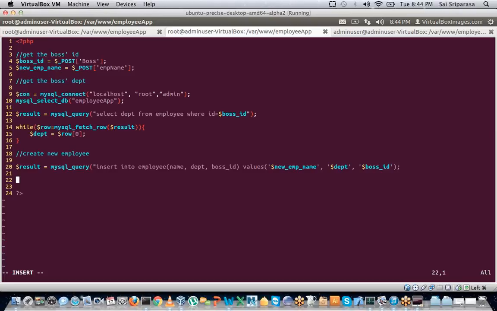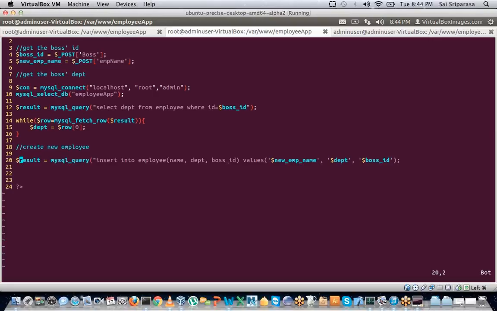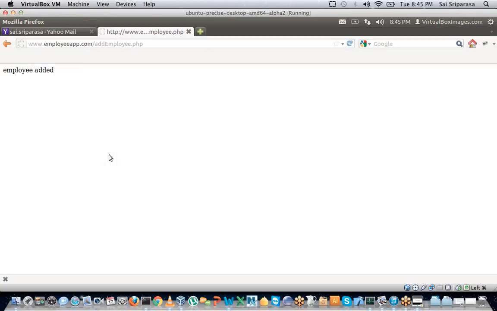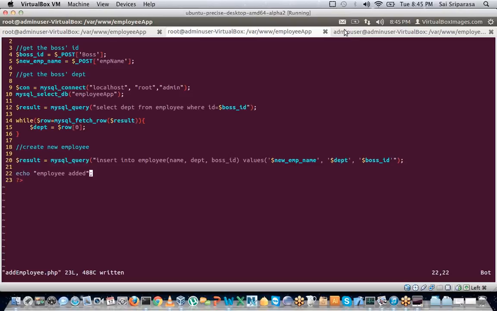But it looks like we are not closing. Yeah, so we did not close the quote or the double quote here. Okay, so now it's closed, everything looks better. If this is done, we should be able to add the employee. Let's actually run this and see if we can add the employee directly. It says employee added. Now let's actually verify.